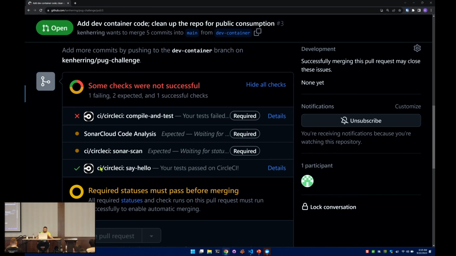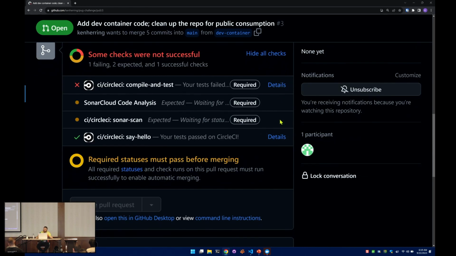My hello world step worked. That's nice. We can click on these, see details. If you're using different tooling, this may look different. The idea here, though, is that my merge pull request button does not work. I cannot merge this until I get passing tests.